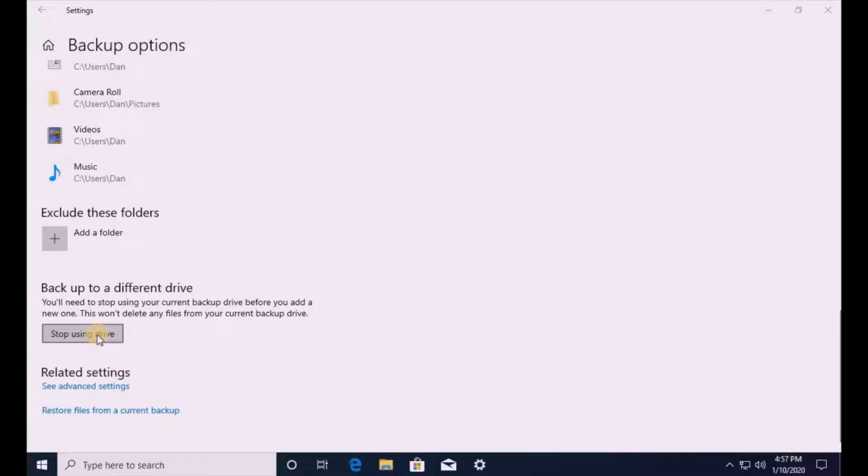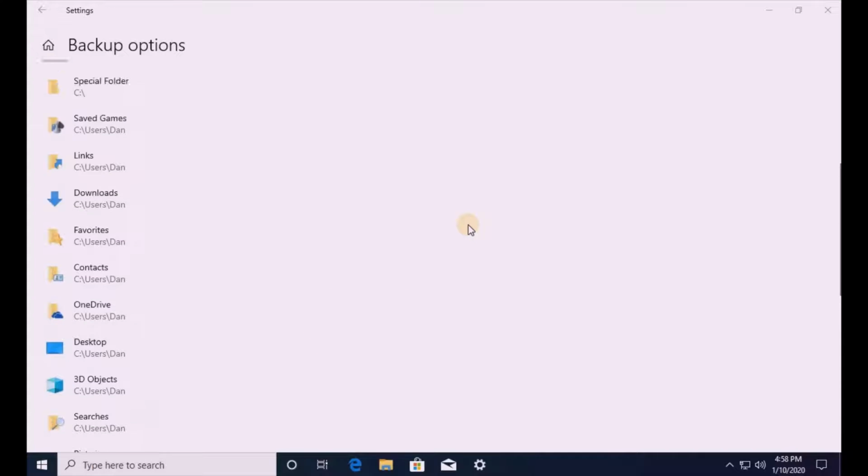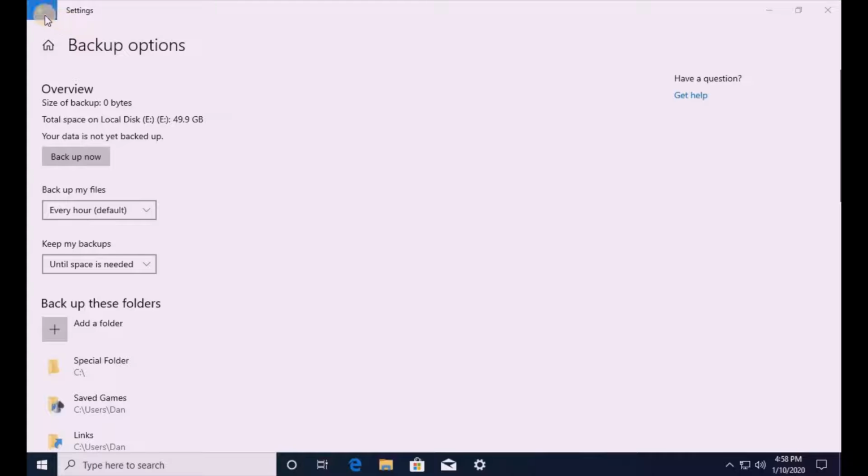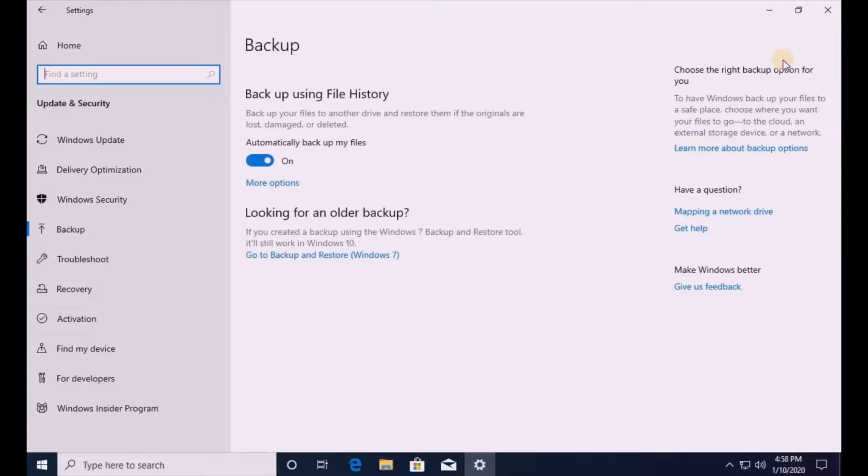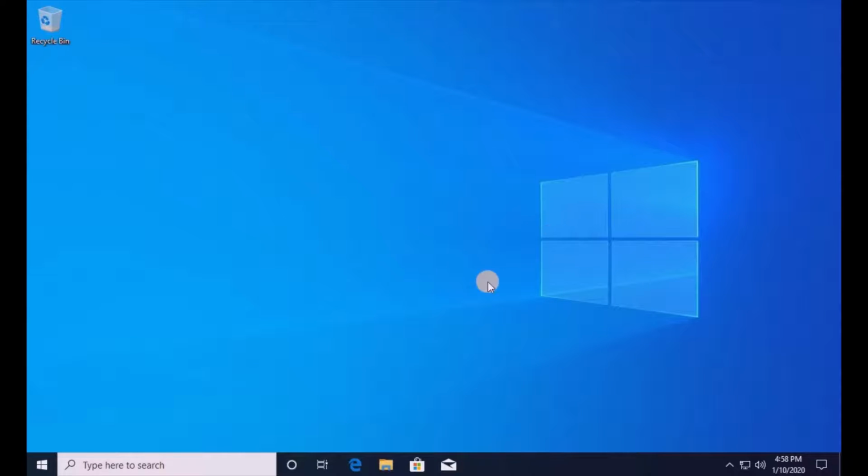Or say you've got a new hard drive, you want to back your data up to that, you can stop using this drive. It will retain everything that's on it, but basically it'll eject it. It won't run backups to it anymore, and then you can add another drive and do the same process for adding backups. So now you have backups. How do you restore your backups? Well, we're going to look at that in just a moment.